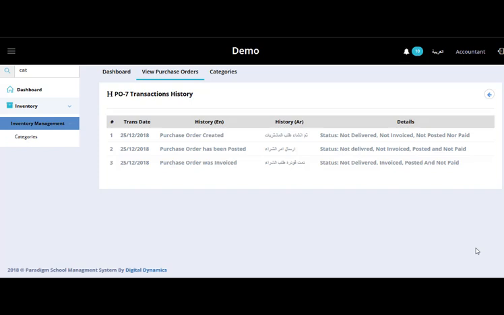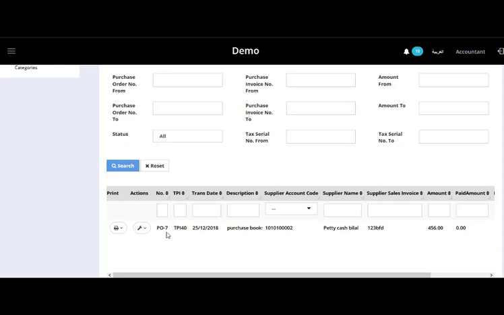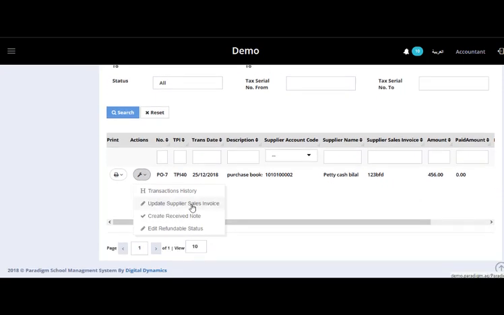So the final status is not delivered, because we still didn't create a receive note for that purchase order. It's invoiced and posted and still not received. After that, we will go again to view purchase order and select purchase order number 7, and we will see that we can still update the supplier sales invoice and edit the refundable status, but we cannot edit the rest because we made the posting.